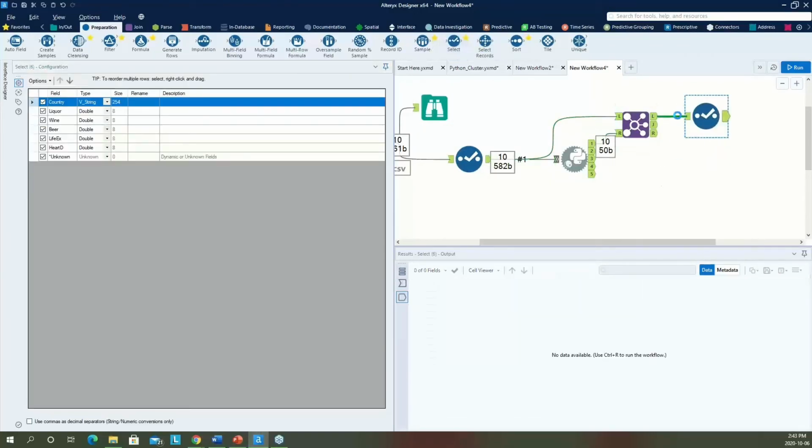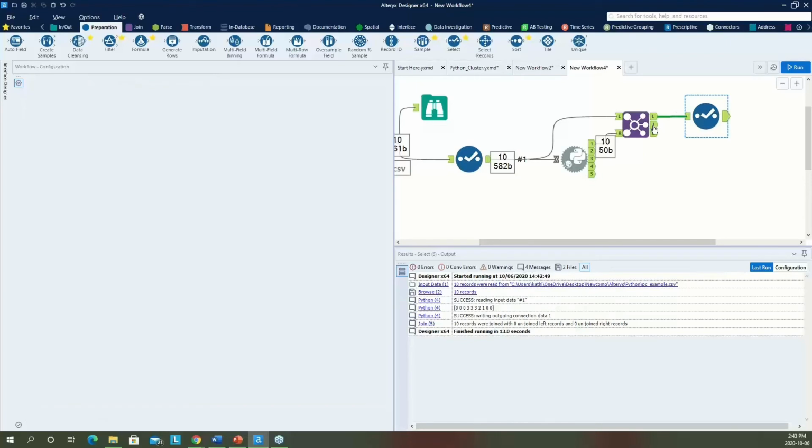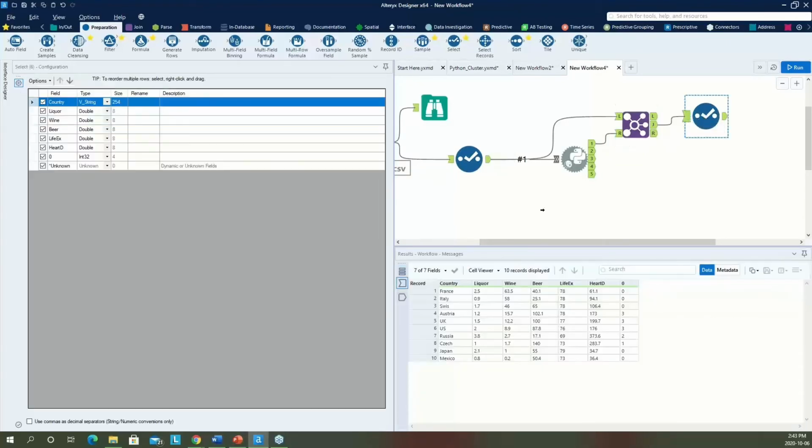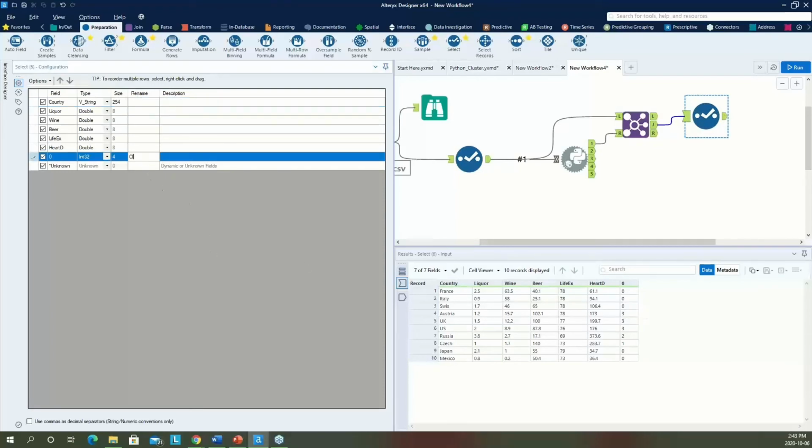Now I have each of my countries input, and I have the appropriate cluster number. Now this is a weird title 0, so I'm just going to go ahead and rename it this cluster here as my output, and then I could create a visualization.